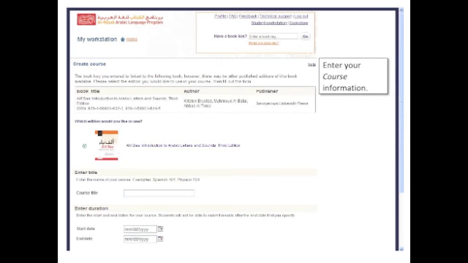Next thing you'll do is you'll enter your course information, and here's where you say the title of your course, Arabic 101, and it's going to go from January 1st to June 1st. It's for this semester. You can input as much information as you like.